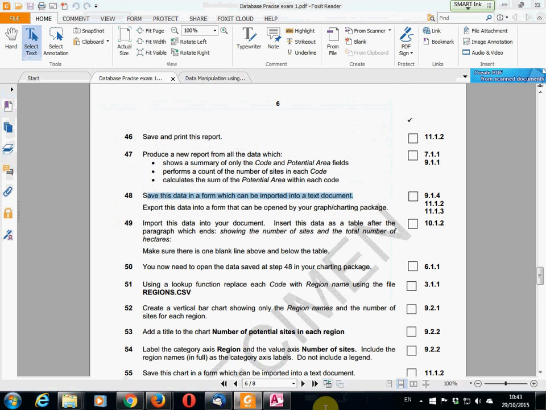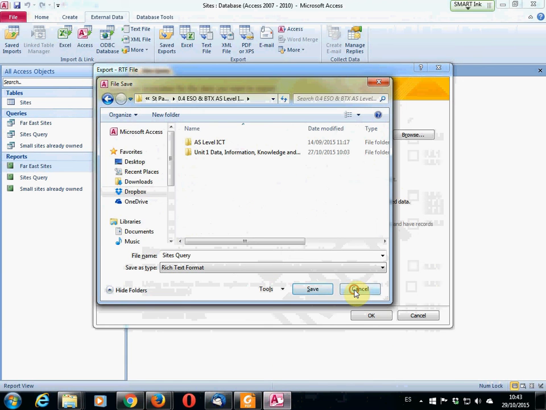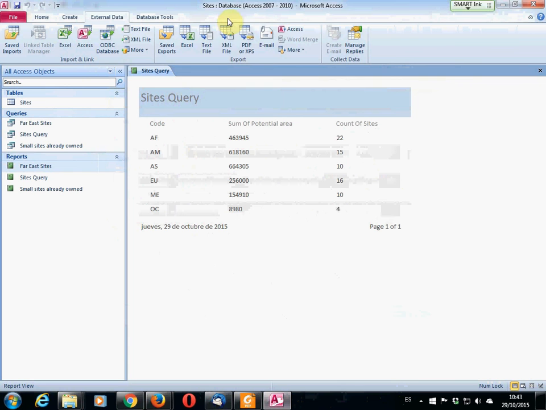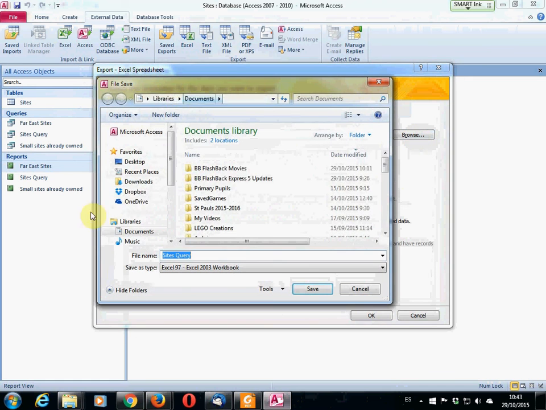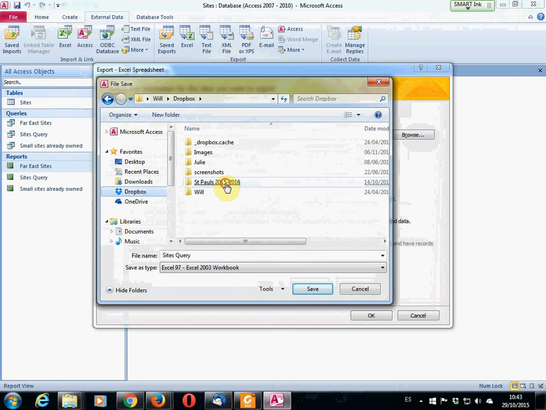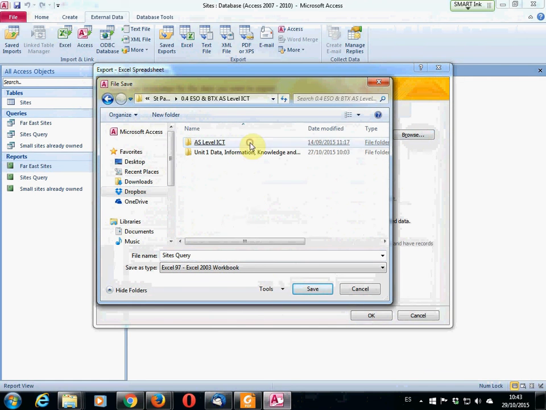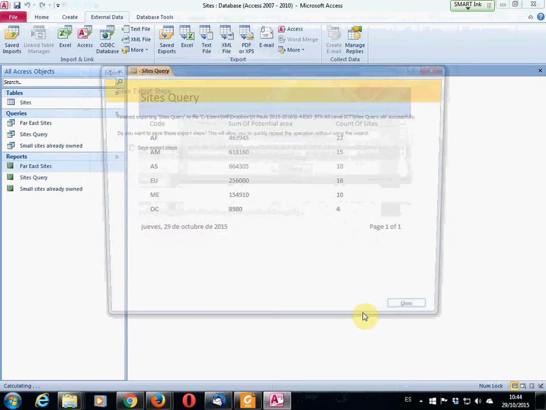Okay, so it's not Word, so I'll need to go back and export it into a file which can be opened into a program that can be used for charts or graphs. Now charts or graphs is Excel, so we can save it as an XLS, whether it's a 95 or a 2000 or 2003. We'll save it as a 2003, browse, drop down box, St. Paul's, where I always save my files in, and I click save and OK.